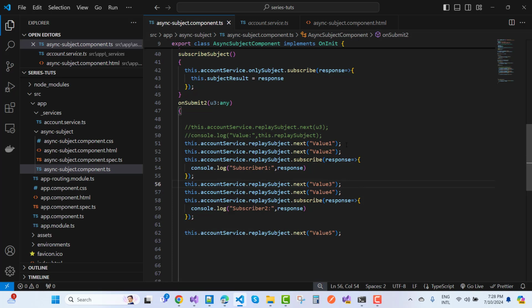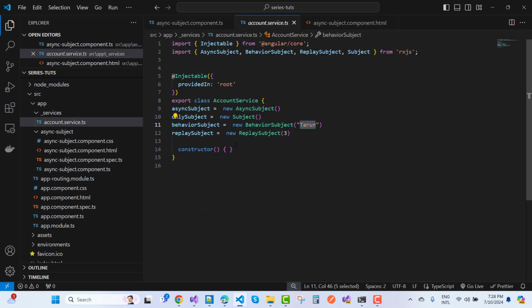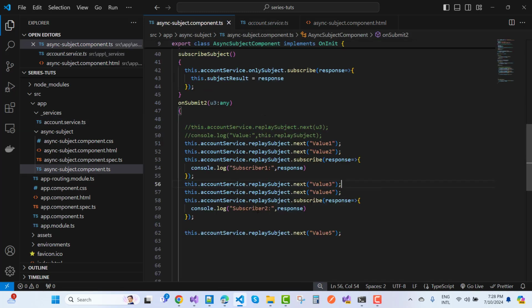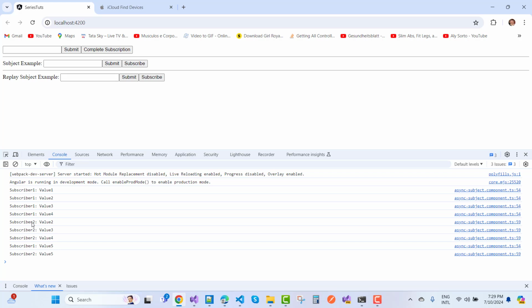I want to check the replay size. The replay subject has a buffer size of 3. The last value received by subscriber 2 is value 5. So subscriber 2 holds the last values, and subscriber 1 has value 5 as well. So the replay subject is actually a buffer.